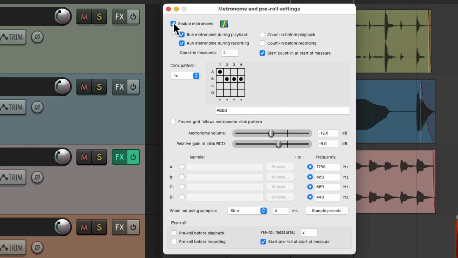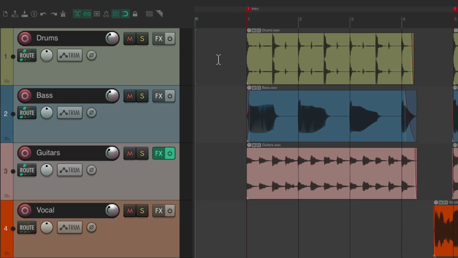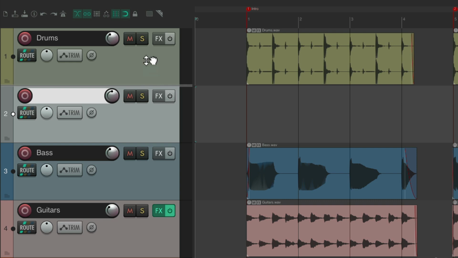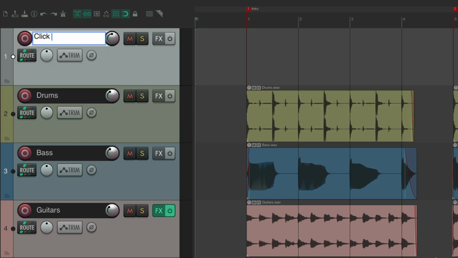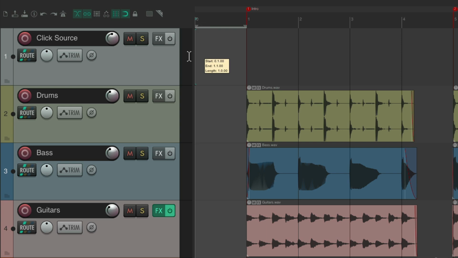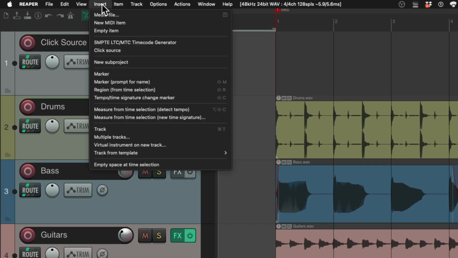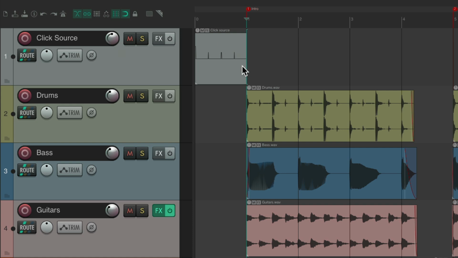So let's turn this off, so we don't have our metronome, and we don't hear two at the same time. Then we can create a new track. Let's put it up here, and name it click source. And then we'll create a time selection based on where we want to put our click. Let's say we just want to use it for a count-in. We could select from here to here, go to the insert menu, and choose click source. And that puts our click right here as a count-in to our song.